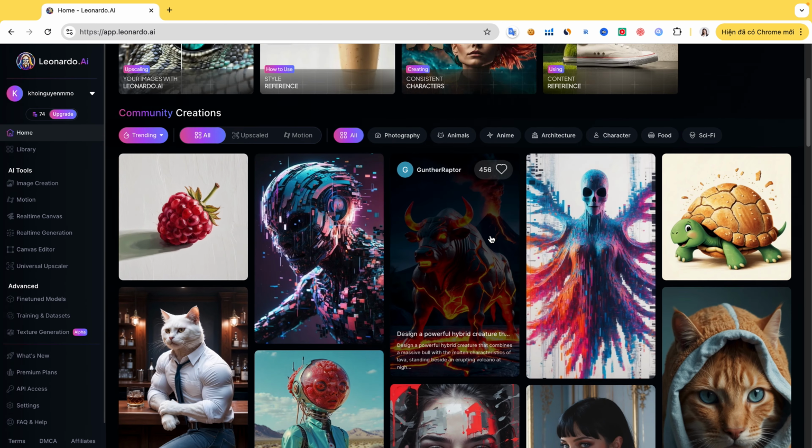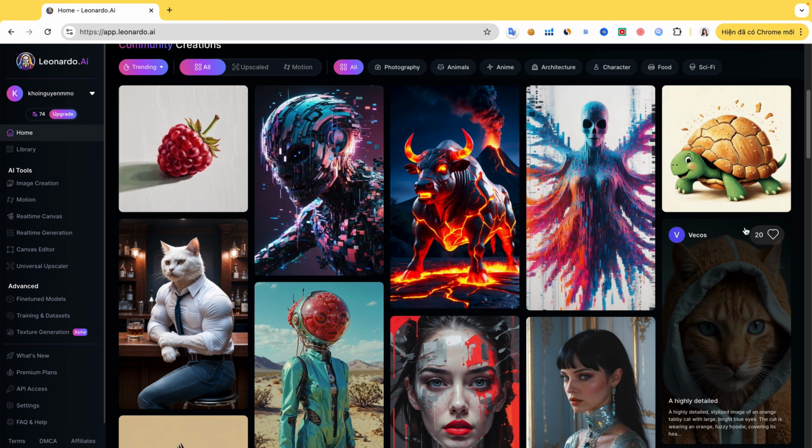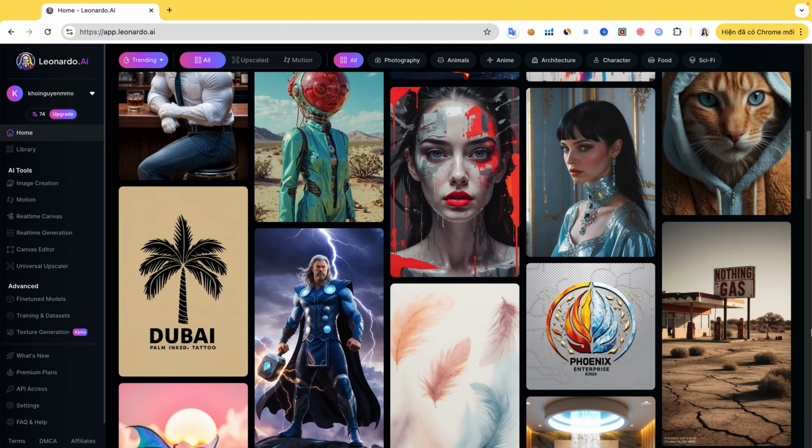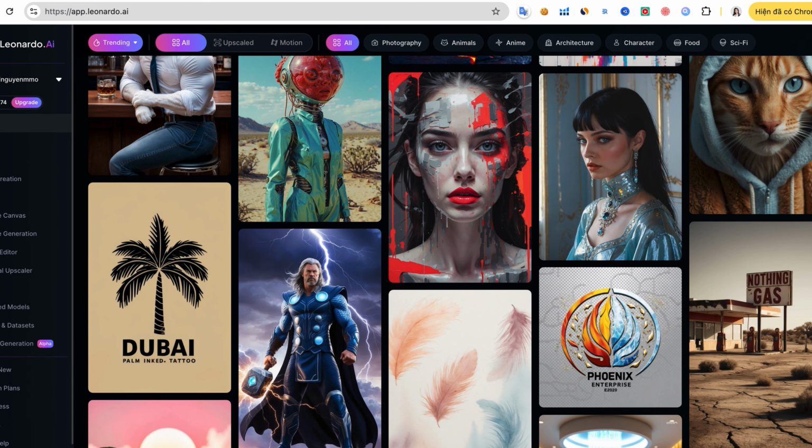This tool will help you create images that are extremely vivid, like the images on this screen, with a very high degree of realism. So far, I think this is one of the easiest tools to create images, and today Nguyen will introduce it to you and guide you in detail on how to use this tool called Leonardo AI.